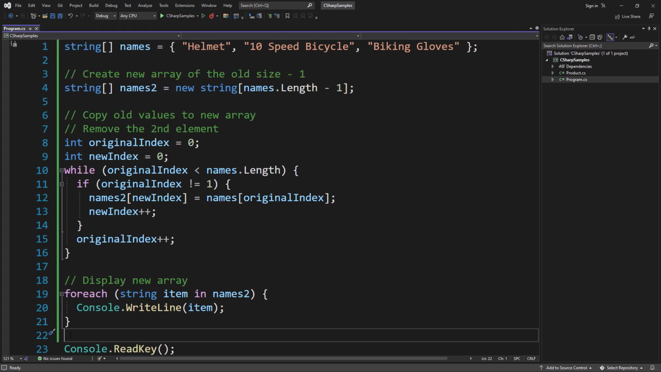So now what I need to do is copy the old values to the new array, but take away that element that I want to get rid of. In this case, I'm going to do the second element. So I'm going to create two index variables, original index and new index, starting them both at 0. I'm going to say while original index is less than names.length.